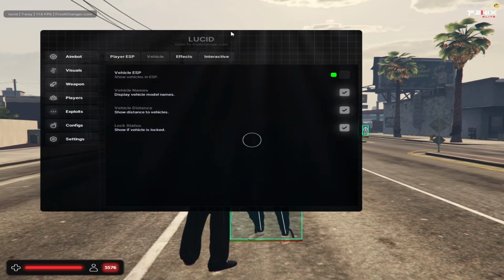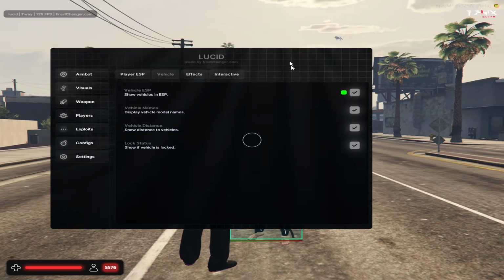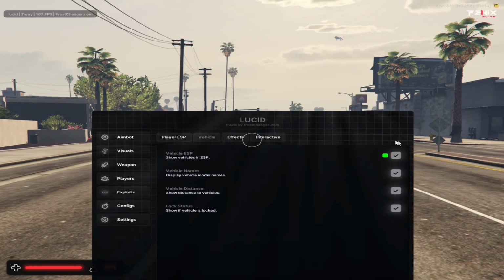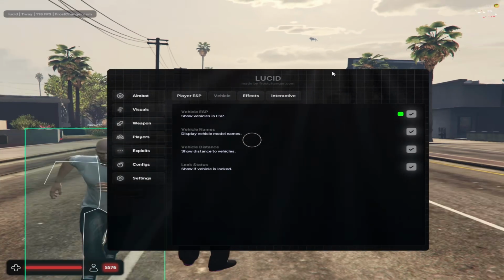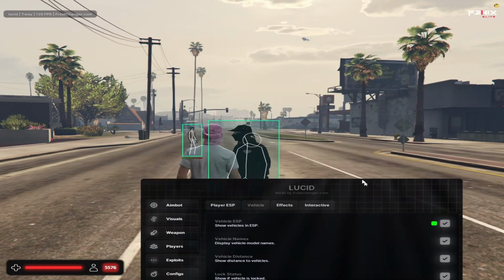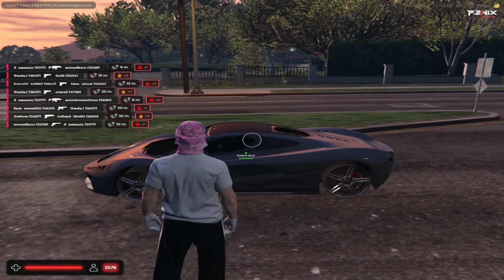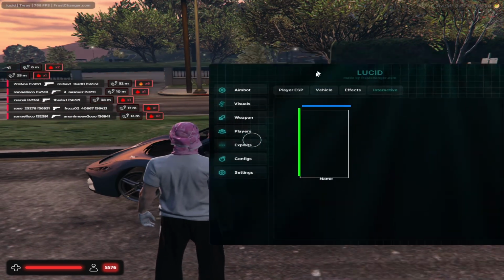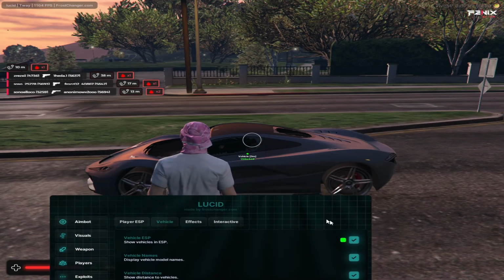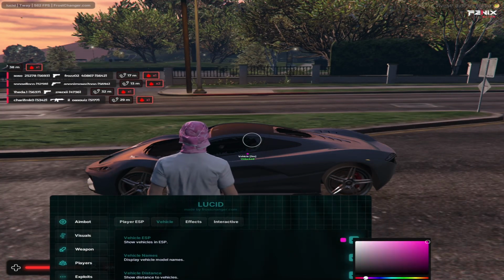Also, there's a vehicle ESP, which just shows you where the vehicles are. There's a little dot inside the vehicle. It shows you the name of the vehicle, the distance, and if it's locked, if you enable all three. So guys, this is what the vehicle ESP looks like. You can change the color of the dot.